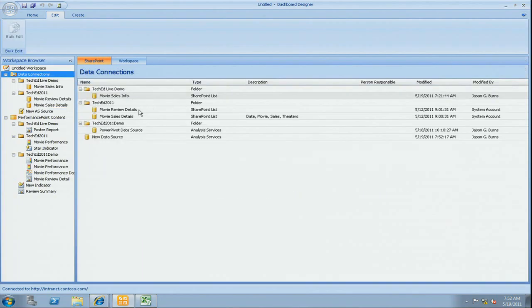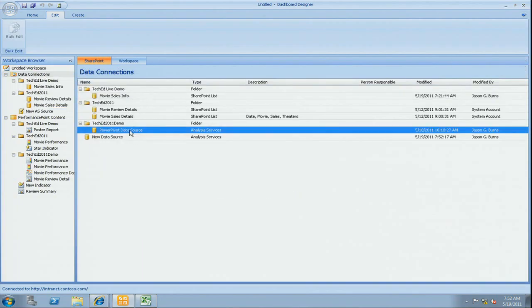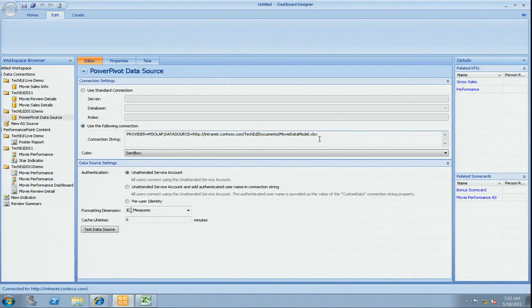In our data connections, I have Power Pivot data source right here. And this is what you do. Provider equals MSOLAP, semicolon, data source equals, and the URL to the workbook. And assuming that you have the server bits set up in SharePoint, that's all it takes. We treat it like an AS cube, just like anything else.